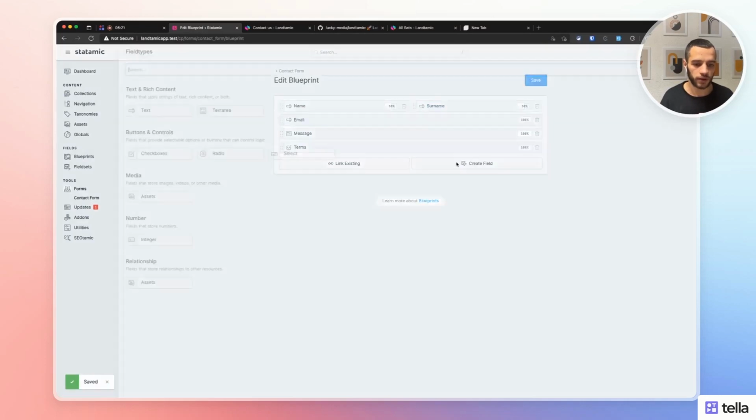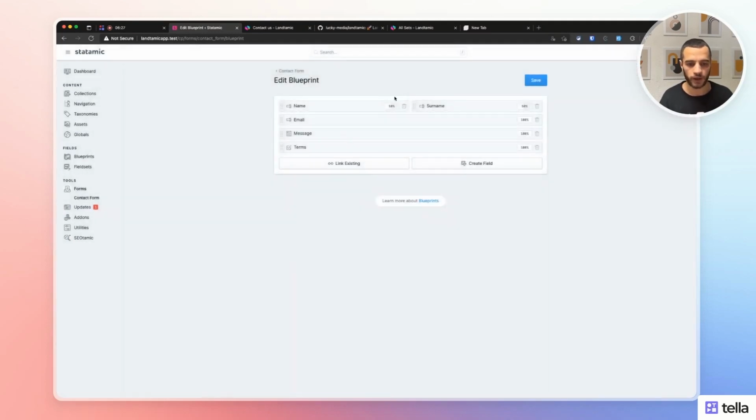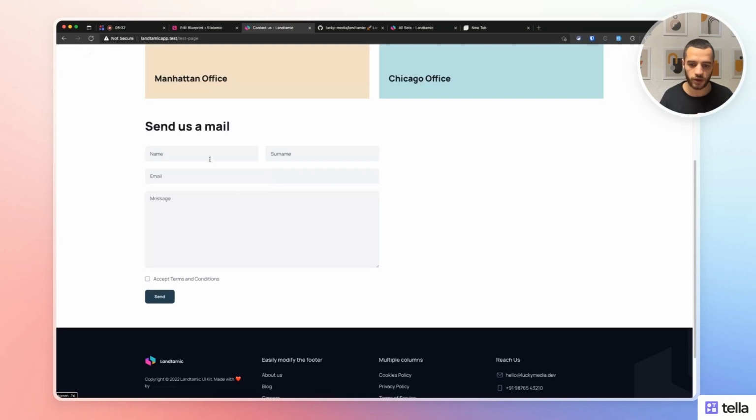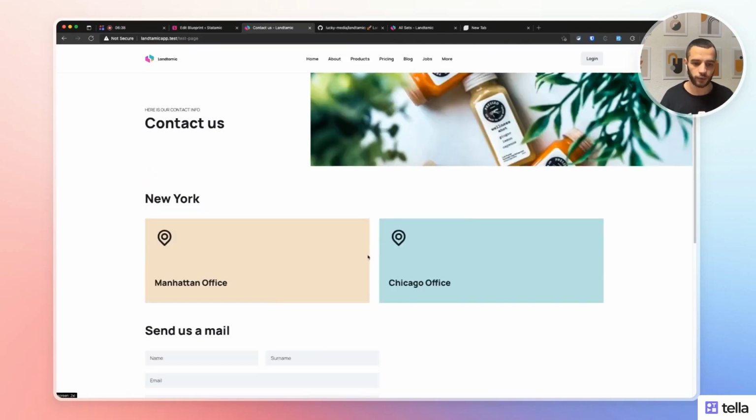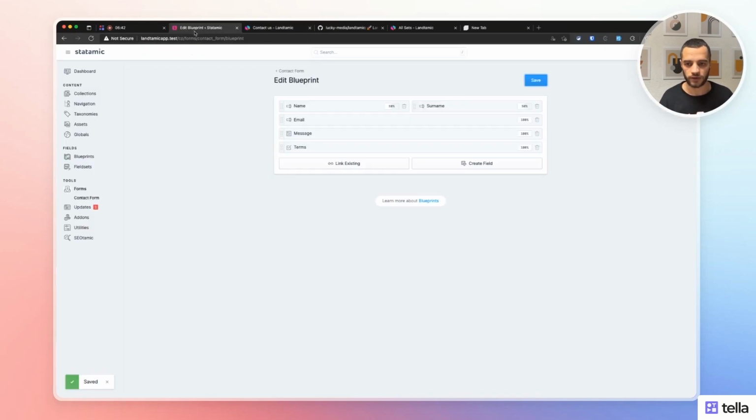All the fields that are available here, they are already pre-styled with Landtamic, so you can pick any field you like, even the assets field, and it will just work. Here I will just refresh now, and as you can see, I have name, surname, email, message, and the radio button. And then if I click send, of course, it's going to save it as an entry on Statamic.